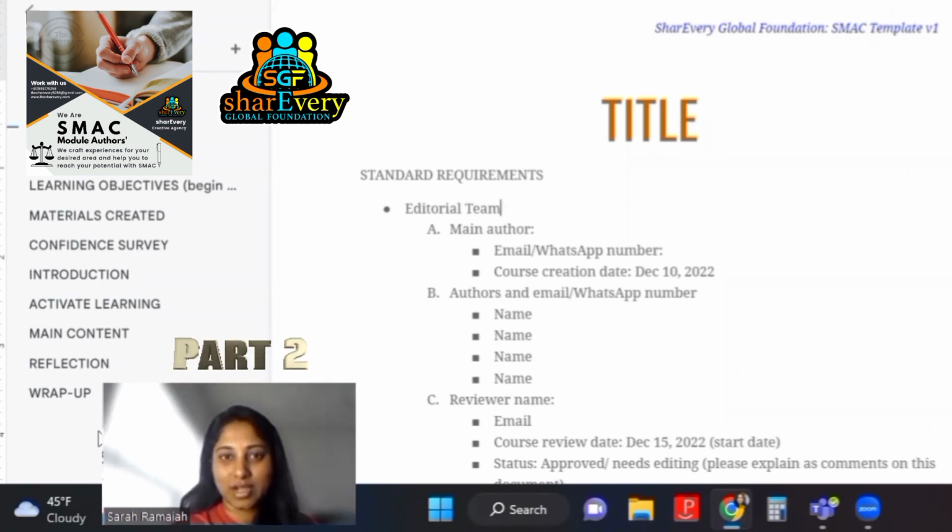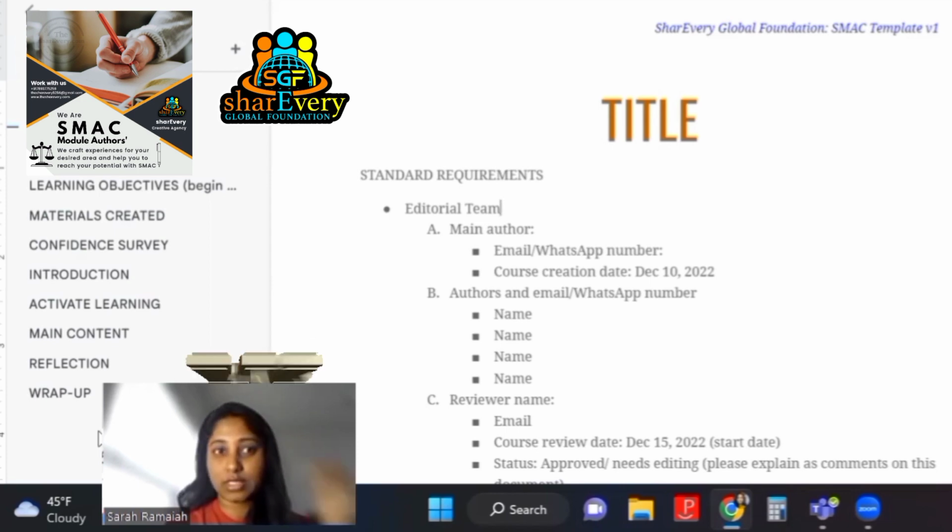I am Sarah Ramaya. I'm the Associate Director of the SMAC project, and I'm very excited to be walking you through the template that we will be using for this design sprint that we're embarking on. I think it's apt to walk you through how to develop this content using the template that I designed.